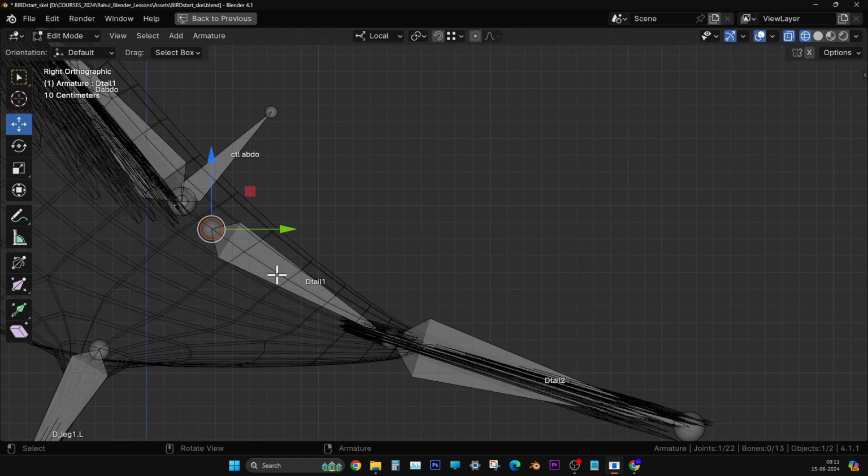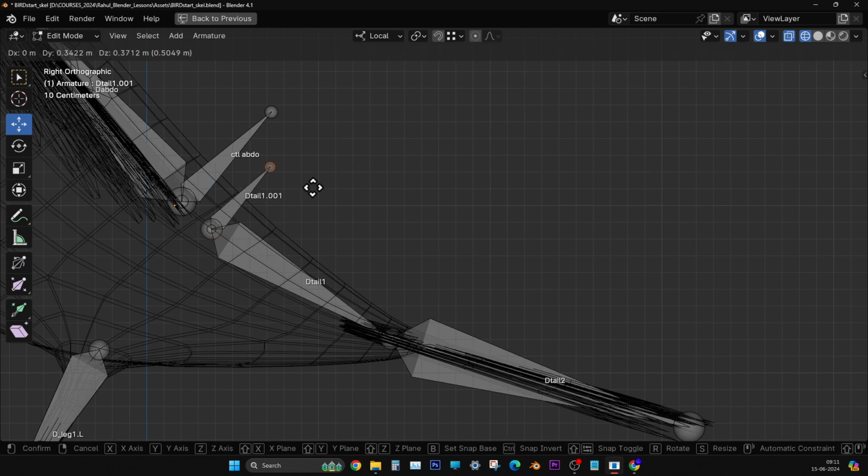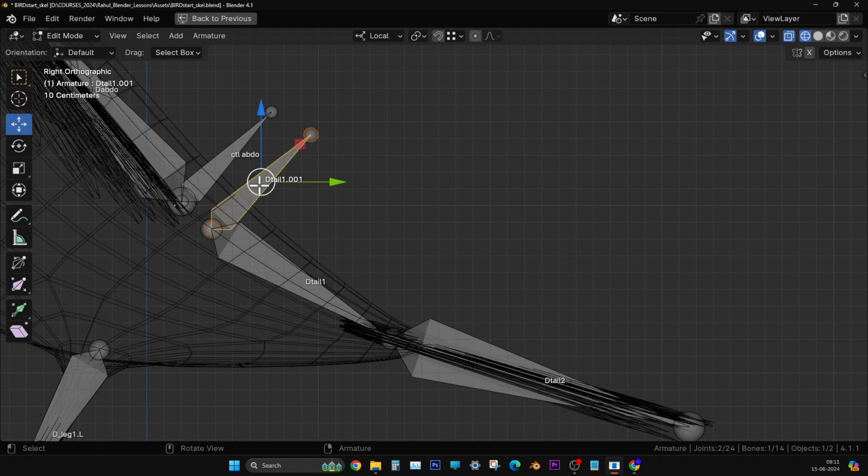So now we are going to extrude for the tails also. I am selecting the tail's head portion and pressing, in the right view only, I am doing all this. Pressing E and then extruding it, selecting it, renaming it CTL tail 1 control. Now press Alt P and then it is already separate.